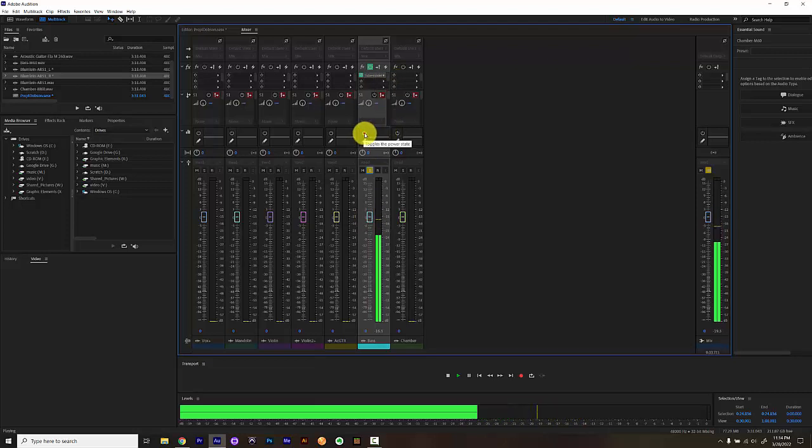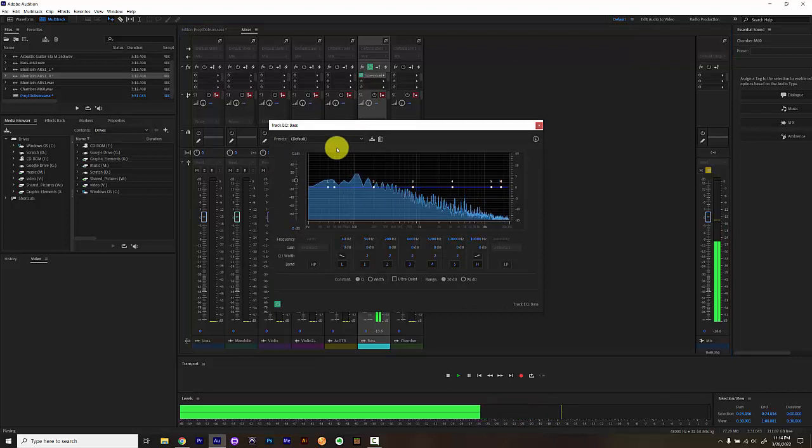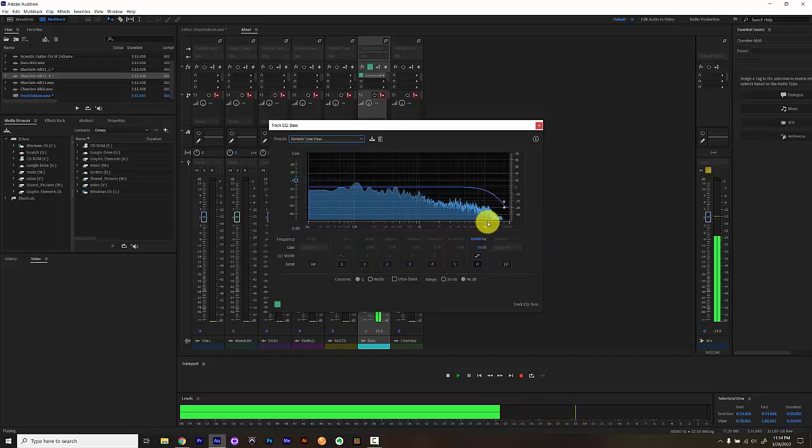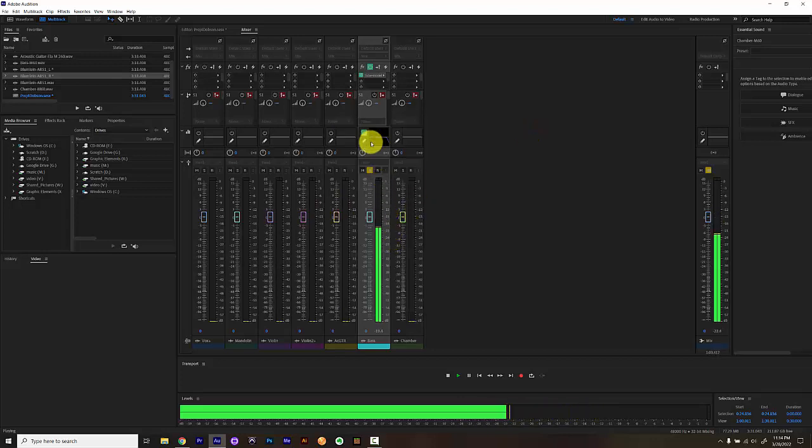Now that sounds all right, but I'm going to go in here into the EQ, click on the pencil to open the editor, and here I'm going to do a generic low pass. That's going to cut off some of the high end so the bass doesn't intrude much in the high end there. And that just makes it a little bit more of a background sort of thing. So we'll just do that there for now.